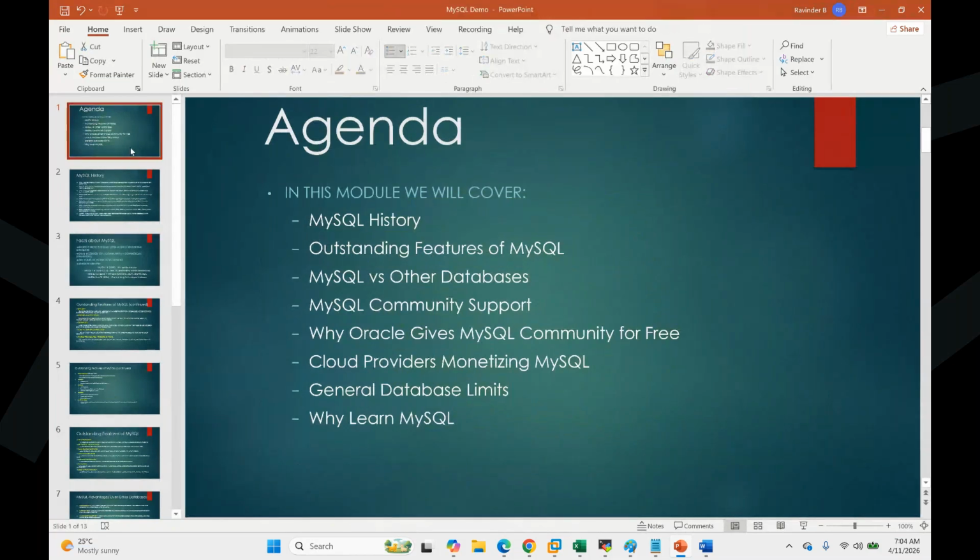So basically, we're going to talk about these points today as an agenda: MySQL history, who created MySQL, what is the journey behind the scenes, what are the latest versions, and all that. Then, what are the outstanding features of MySQL which are not available in other products? Comparatively, they will be the same, but they are more efficient and better in MySQL. Those features we're going to talk about, and how MySQL compares with other products.